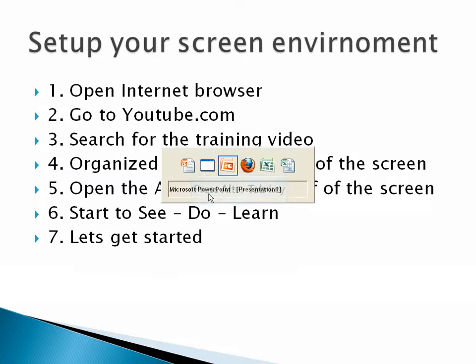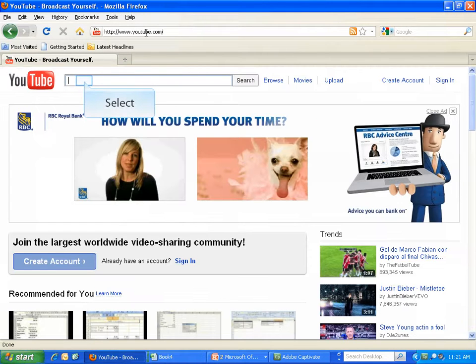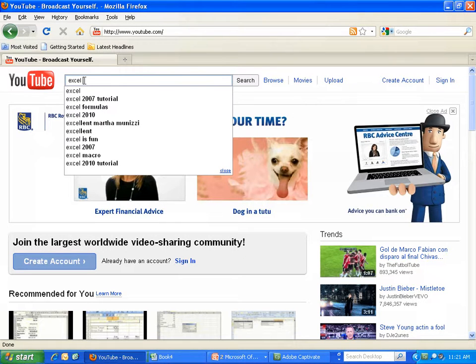So first thing we're going to do is open up the browser. I'm going to use Firefox here, and we're going to go to the website called youtube.com. All right, from here, we're going to look for the video. Now, if you're using the msmoodle website, these videos are already connected and linked together, so you wouldn't have to go through this process of actually searching for the video.